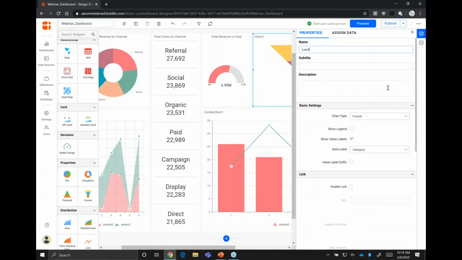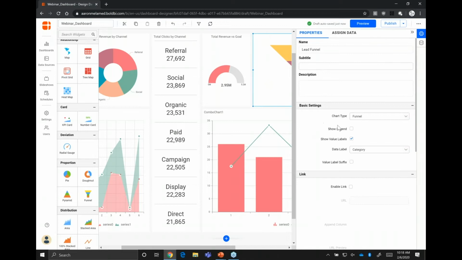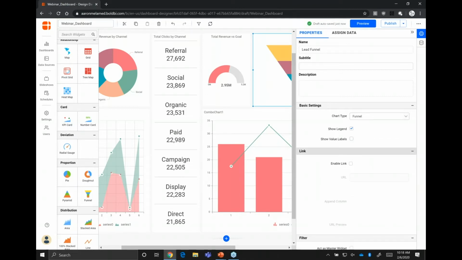And this will be our lead funnel. So this one will actually be using a different data set than the previous ones I've just set up. Again, I'll center the title. In this case, there is no animation available, but there is a legend that we can show. So I'll go ahead and set that up. And I'll also turn off show value labels. And I'll come back and show you what that actually does. So, or actually, I can just show you right here.